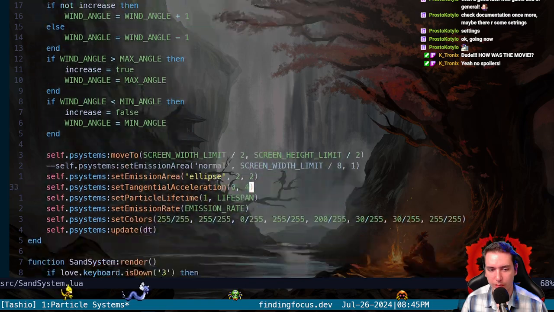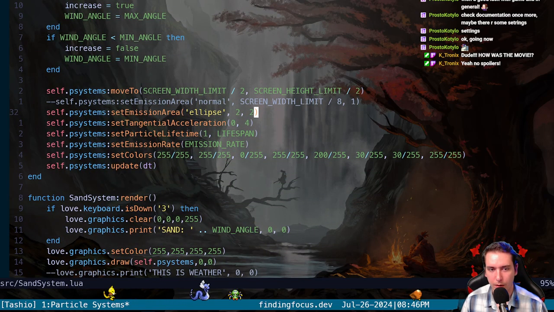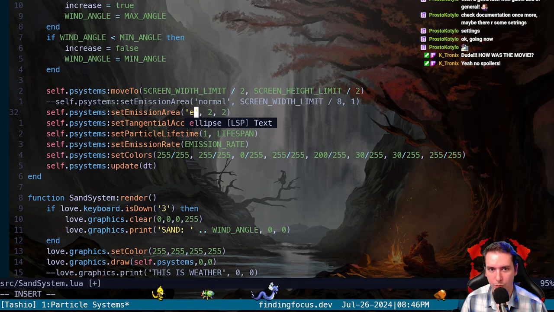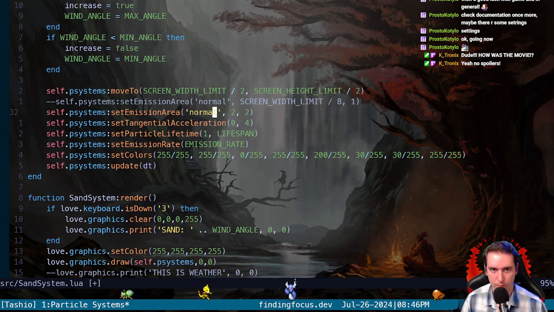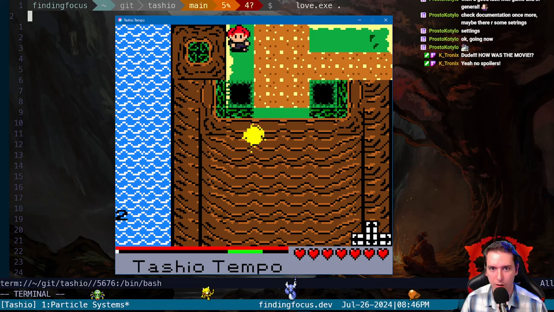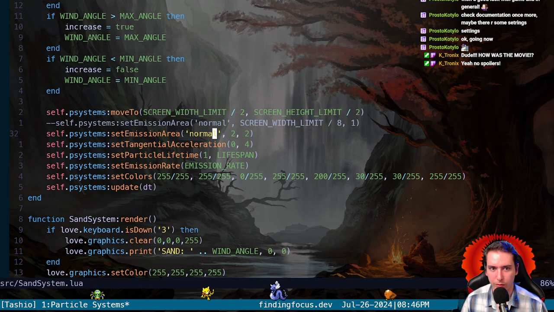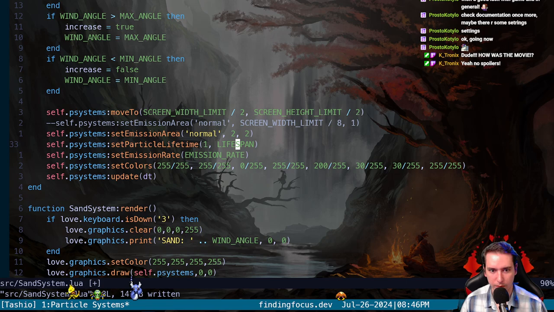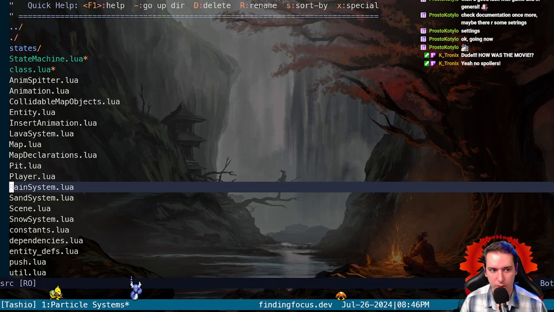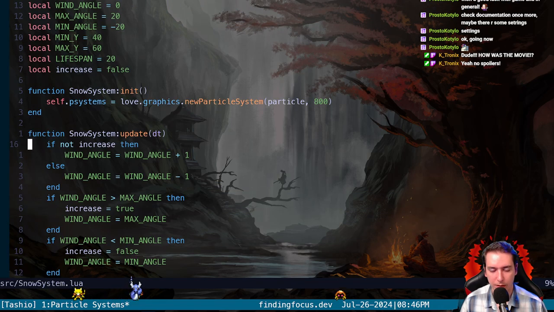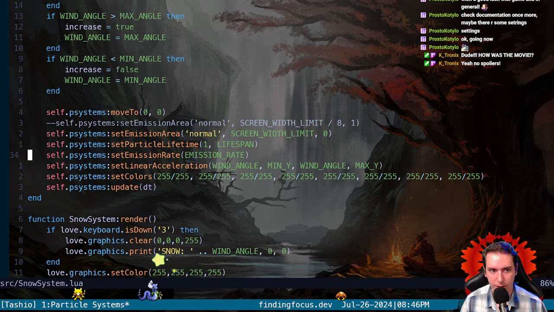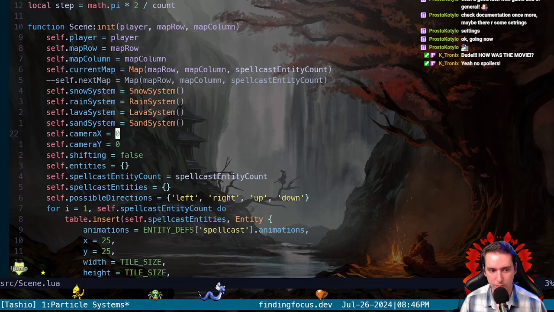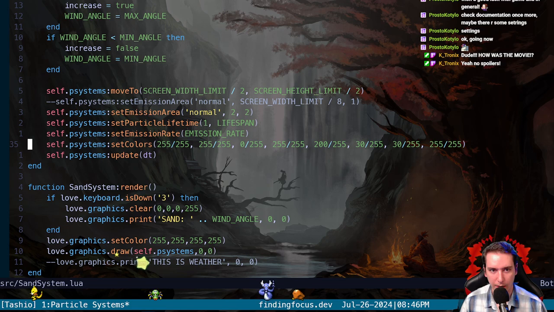What we'll do is we won't have, actually, yeah, we'll set normal. Let's see, because we want a wall of them. We don't want the border, we don't want this tangential acceleration. We want the linear acceleration. So I'm going to pull up our linear acceleration from our snow system, and then we've got a linear acceleration here that we're going to put into our sand system, and we'll put it right here.